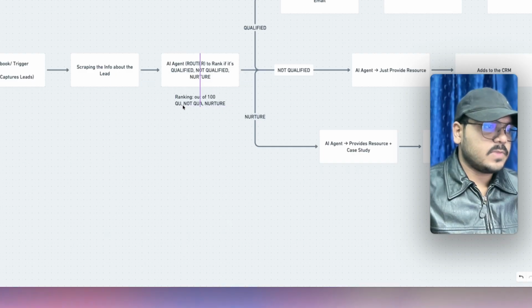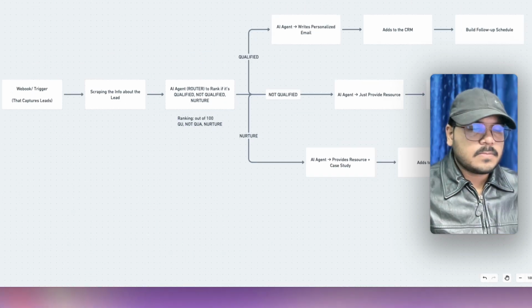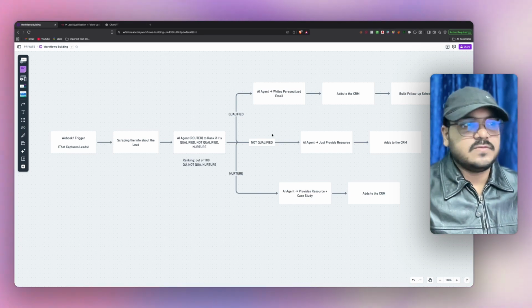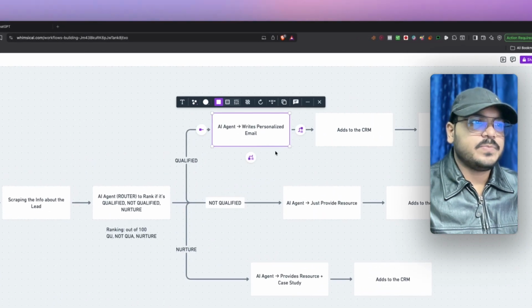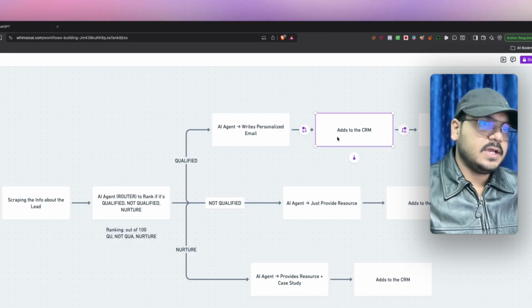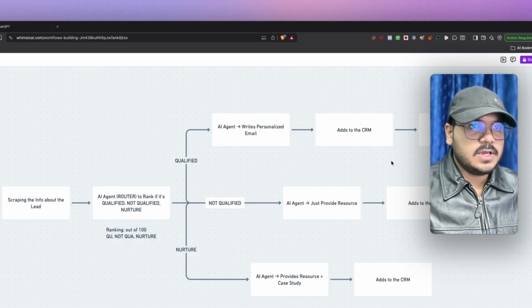And this output is going to split out into three. If the lead is qualified, then the AI agent would write a personalized email and send it to the prospect, then add it to the CRM, and then build a follow-up schedule.